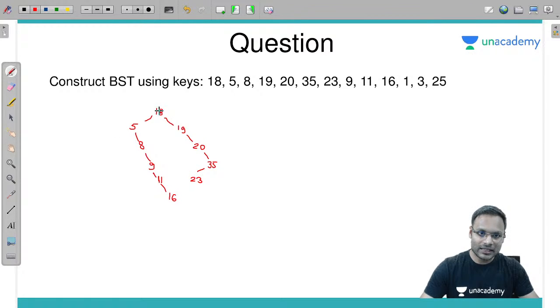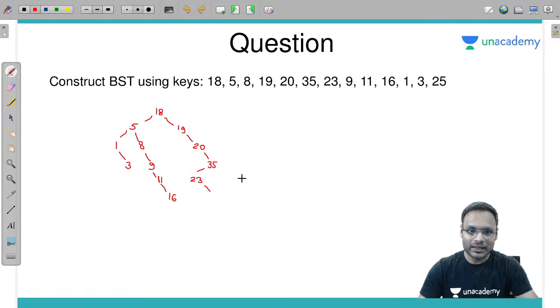1 is less than 18, less than 5. Then 3 is less than 18, less than 5 but greater than 1. 25 is greater, lesser than 35 but greater than 23. 25 will be inserted here.